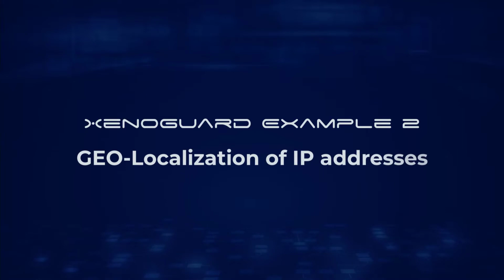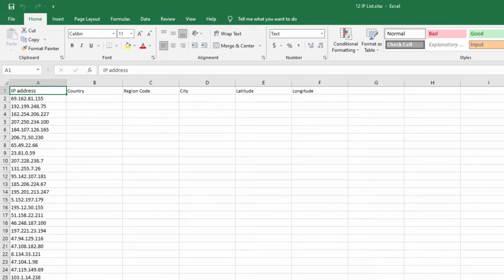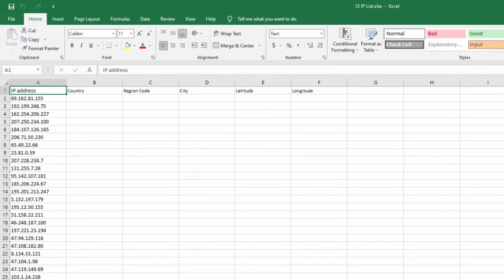In this example, we will show you how to use XenoGuard to perform geolocalization for multiple IP addresses using the REST API. The IP addresses are stored in an Excel spreadsheet. We would like to determine the country, region, city, and GPS coordinates for the IP addresses, then save them in the same Excel file.